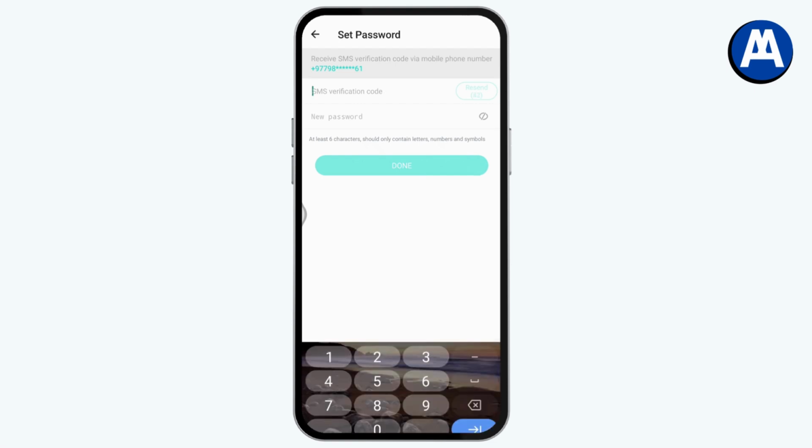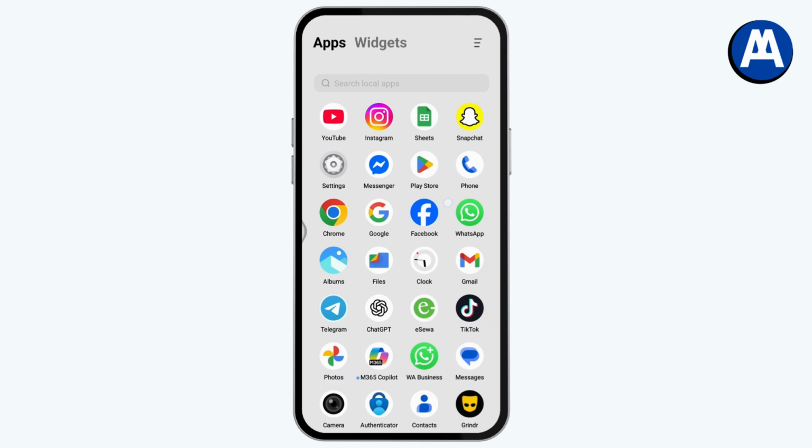Once you've received the verification code, you need to enter it and then go with new password. Create your new password. After creating your new password, you can go with done, and your password will be changed. That's how you can change, recover, or reset your password on Bigo Live.